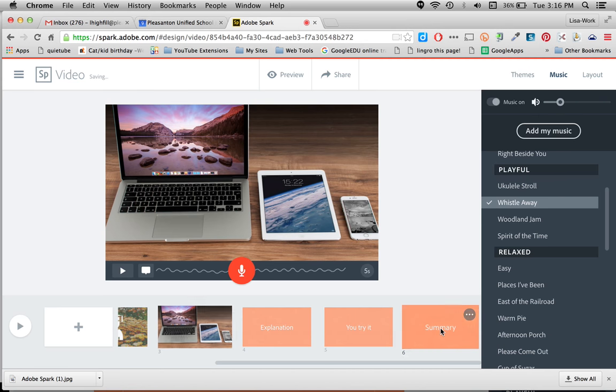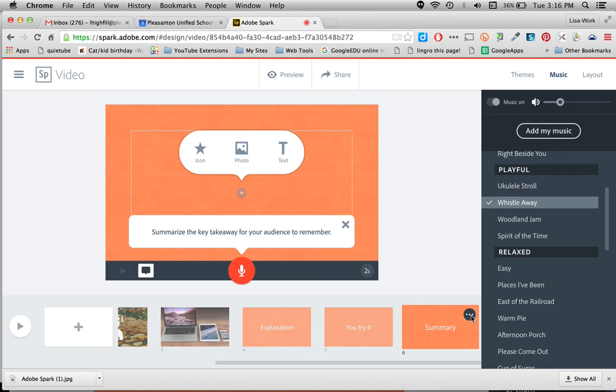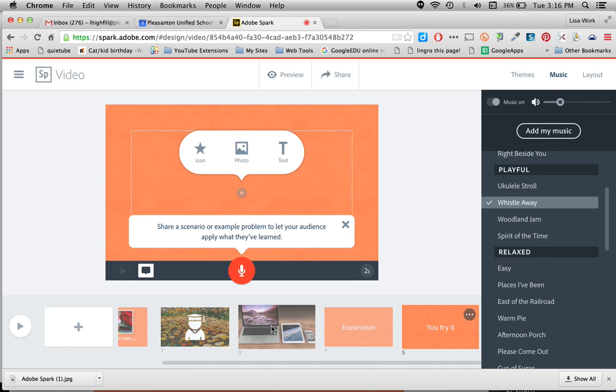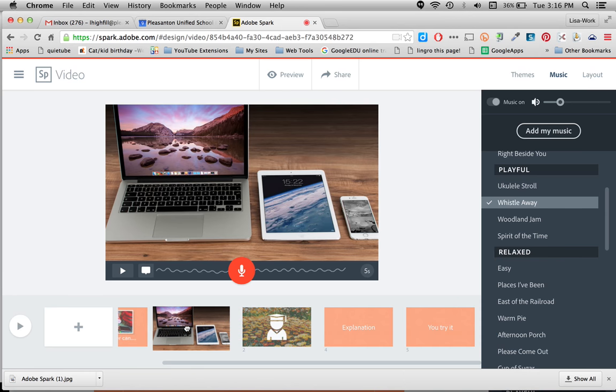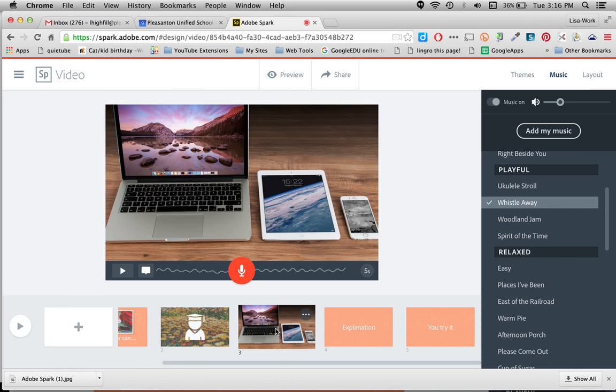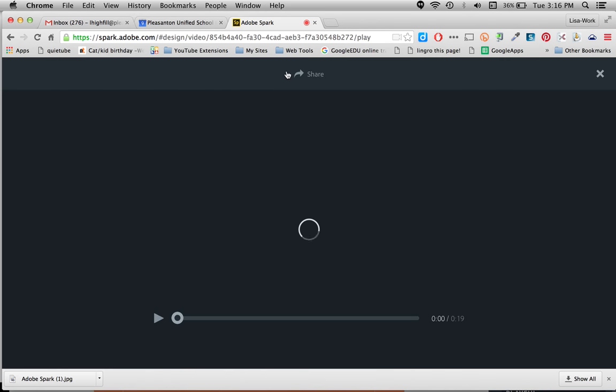If I don't want one of these slides, if it has too many on there that I'm not interested in, I can click on the little circles here, and I can delete this slide and say, yes, I don't need that. You can also rearrange the order of your slides and put them in any order you like. All right, so you can preview. Let's see what it looks like.